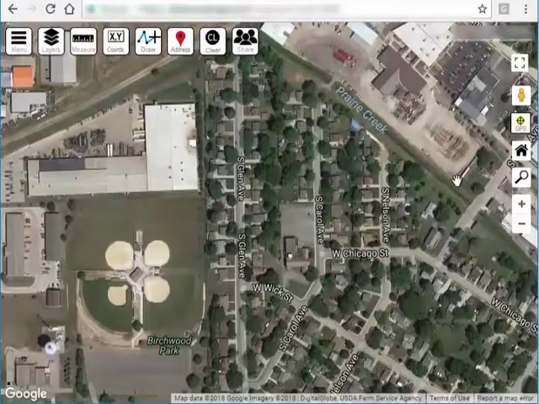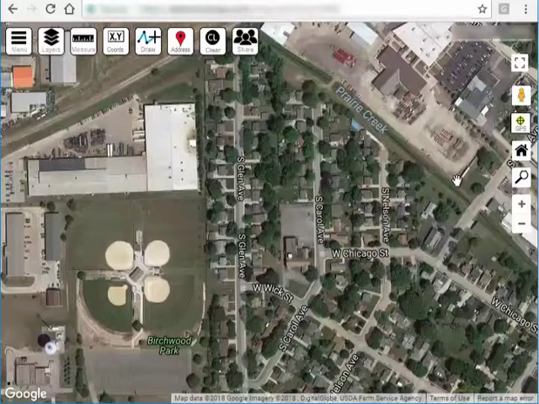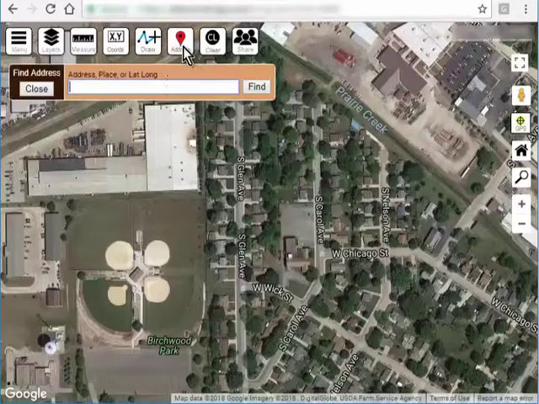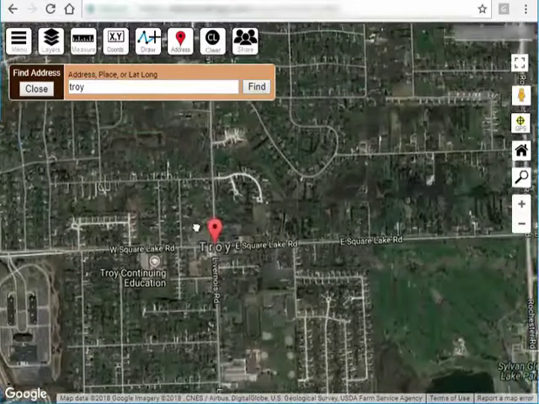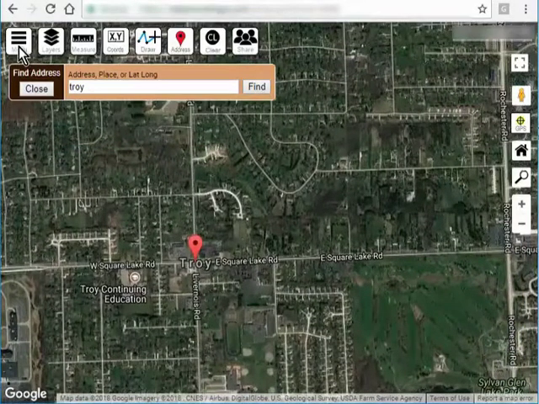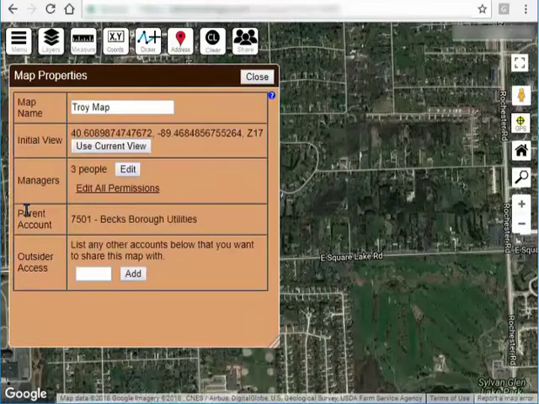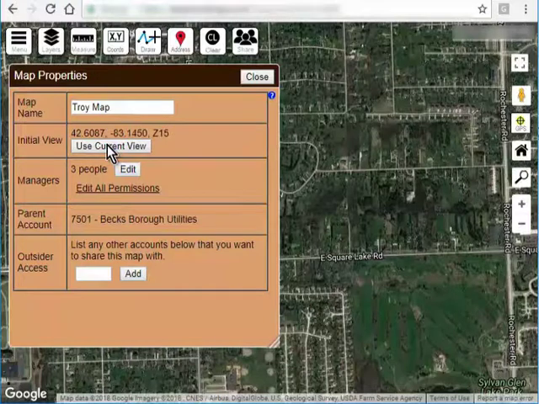The initial viewing area of this map will default to the same area used on your original map. If you're creating a second map of the same town, that's good. If you're creating a map of a different town, that's not good. So to change this initial view, you just manually zoom the map to that new location, and then get the map just the way you want it to appear when it's first opened. And then you click Menu, Map Properties, and then click this Use Current View. From now on, the map will open to this view.